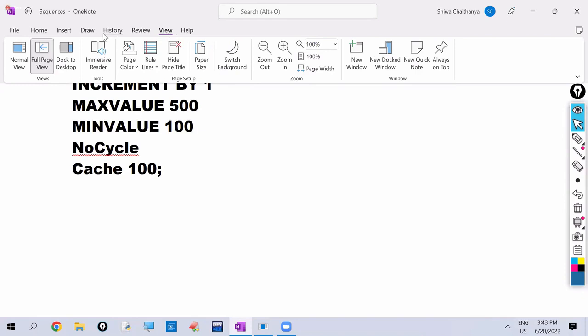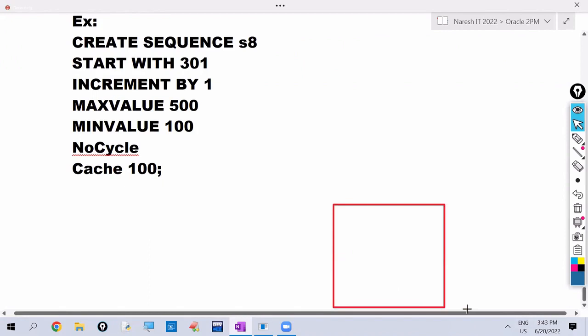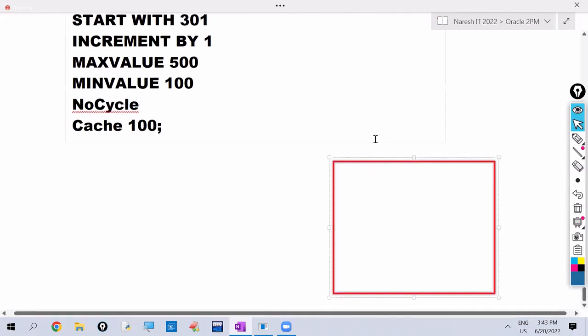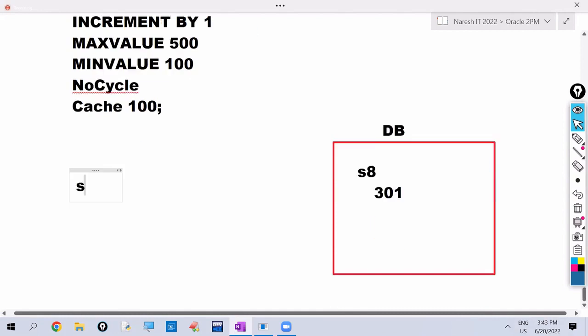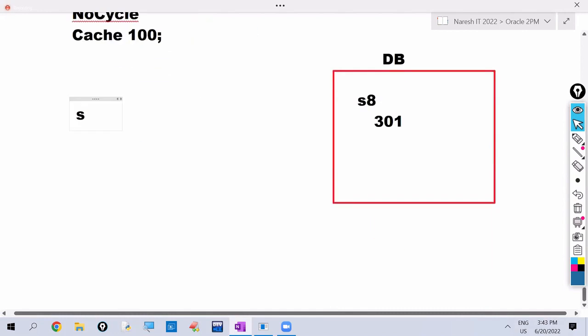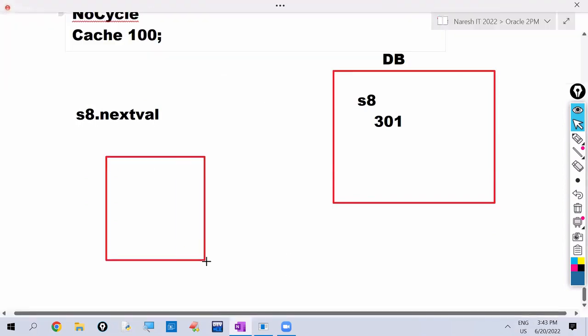See, observe. In the Oracle database, the sequence is stored. The sequence name is SE8, and the start with value is 301. So when we call the sequence like this, SE8.nextVal, the first time what happens here is in the cache memory.